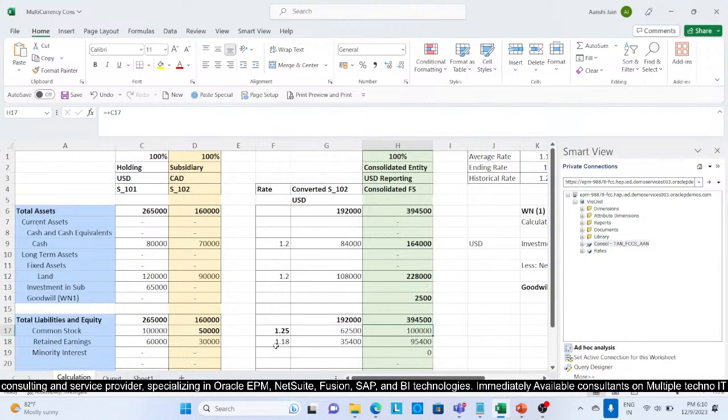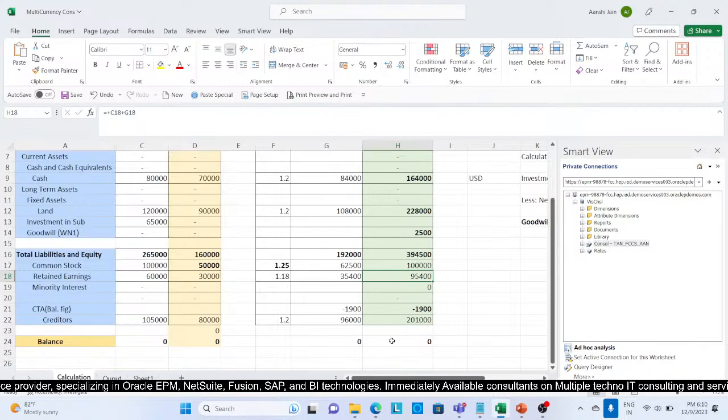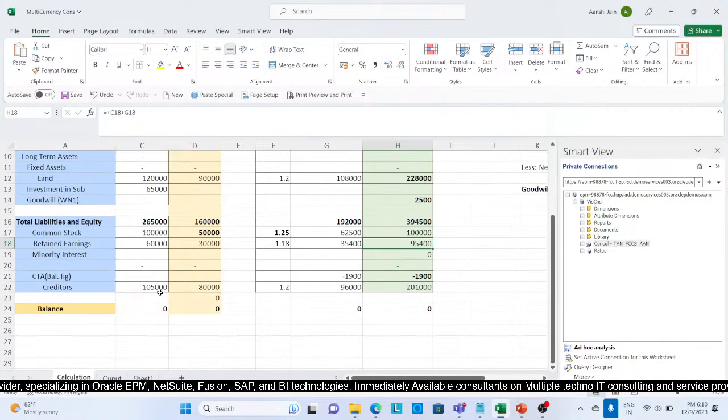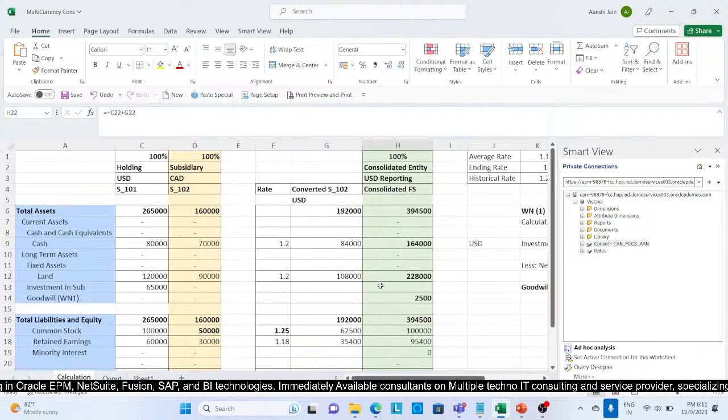So we have 1 lakh for the common stock of the parent entity. Then retained earnings, 60,000 of the parent entity. As it is 100% holding, there is no ownership percentage applied to the retained earnings. So 60,000 plus 35,400 gives us 95,400. Then we have the creditors: 1,05,000 of the parent entity plus the converted amount of the subsidiary entity, 96,000, gives us 2,01,000. So this is how we have prepared the consolidated financial statement.